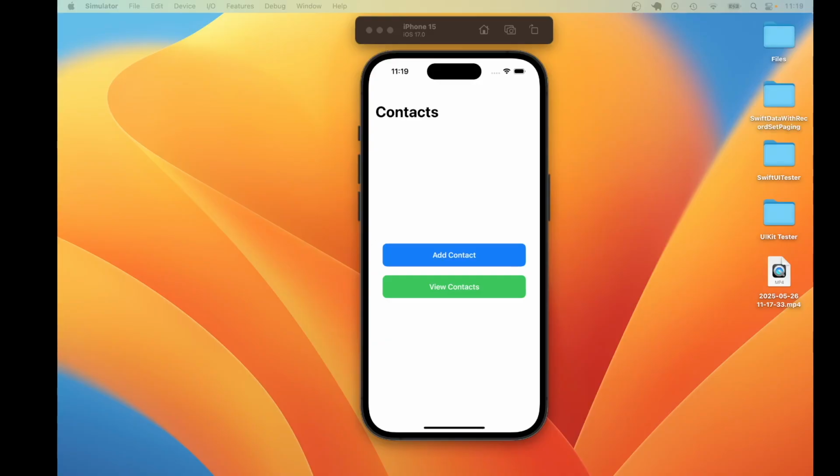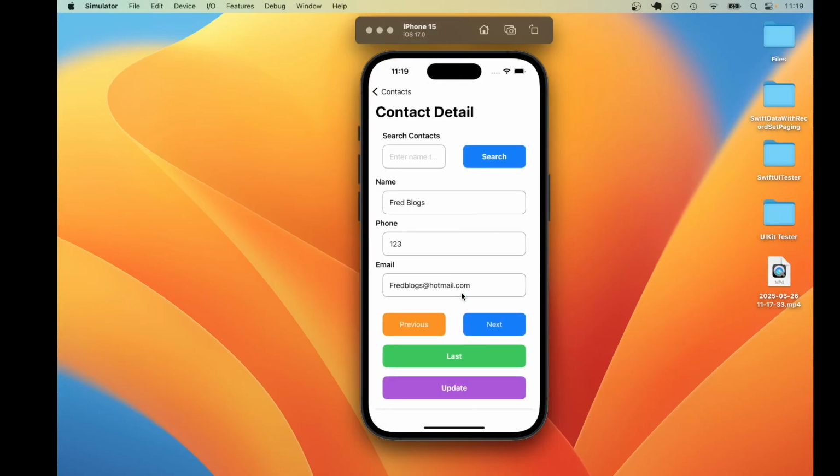As you can see, it enables the user to add a new contact or view all contacts. If we click on View Contacts, it displays the contact details screen, and then we're able to navigate through each of the contacts by clicking on Next, or the previous button, or the last button. So if I click on Next, you can see that it loops through the record set for pagination, and it goes to the next record. When we reach the end of the record set, or the query or database table, it stops there.